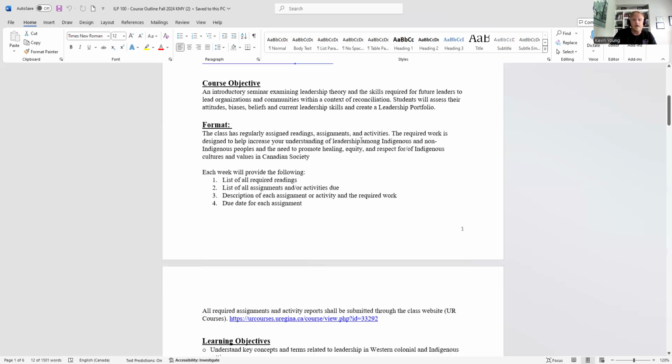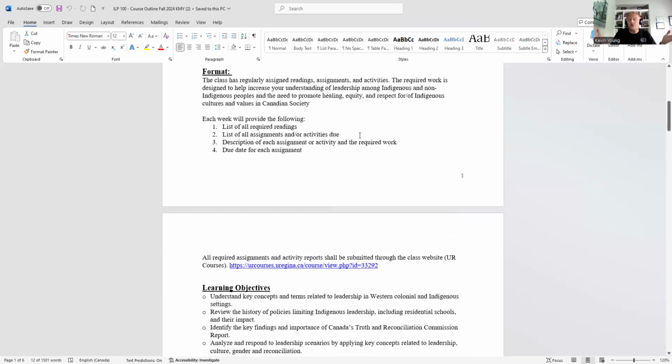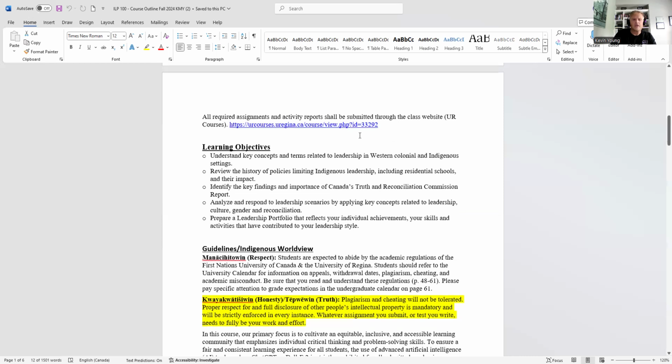The format, I'll let you read that, but essentially further down in the course schedule, it's going to very clearly identify each week what the suggested readings are. It will clearly identify when the assignments are due, etc. Okay? The learning objectives, there are 5 for this course. So understanding key concepts and terms related to leadership in Western colonial and Indigenous settings.